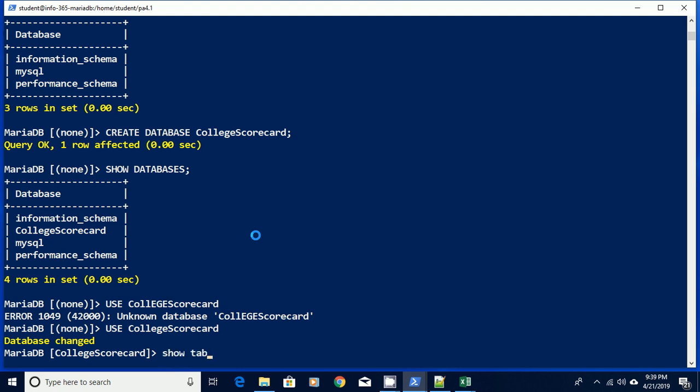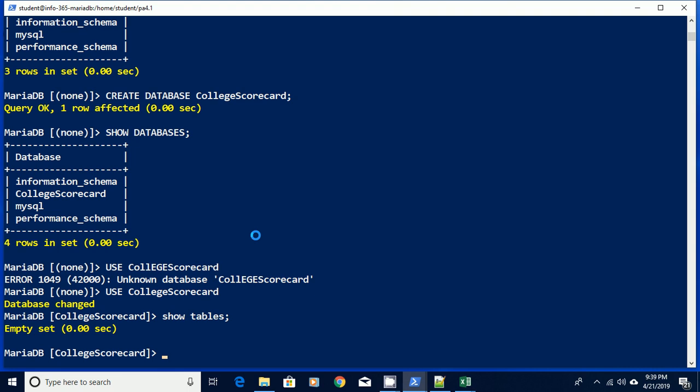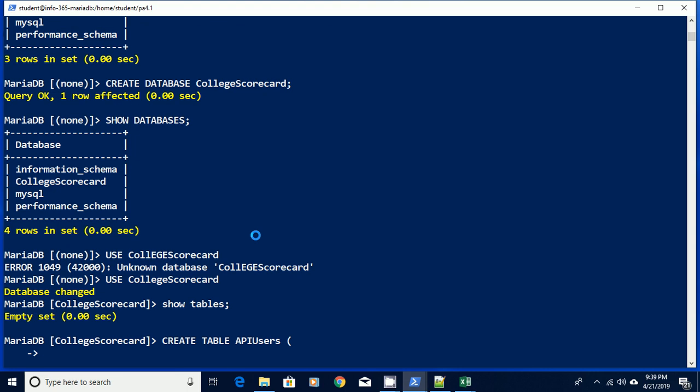Again, I can type show tables, right? That's going to show me the tables. I have no tables right now, but I need to create the table that we're going to import to. So we're going to create a table, and I'm going to call it API users, right? Which probably is not a great name for this table because it should be API user. I talked about how we never use plural, but whatever, I did this wrong.